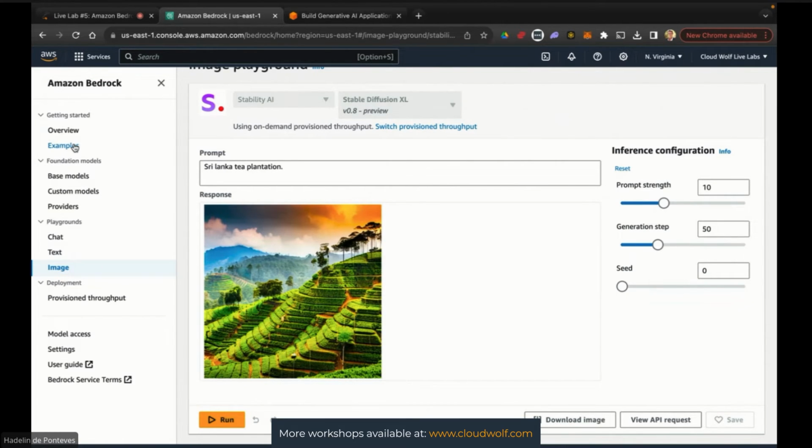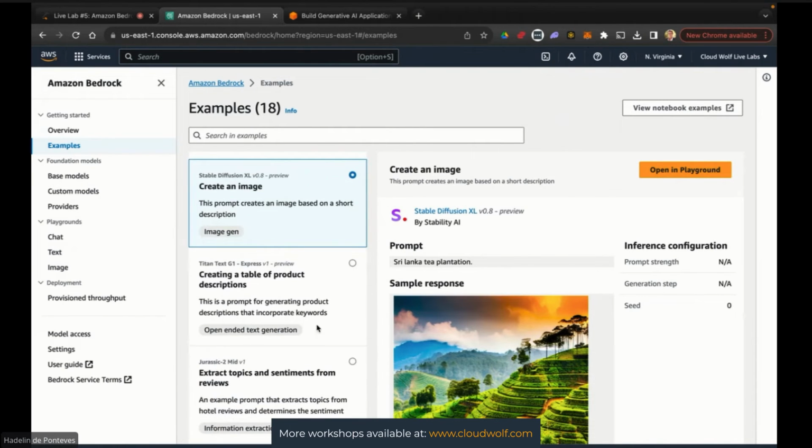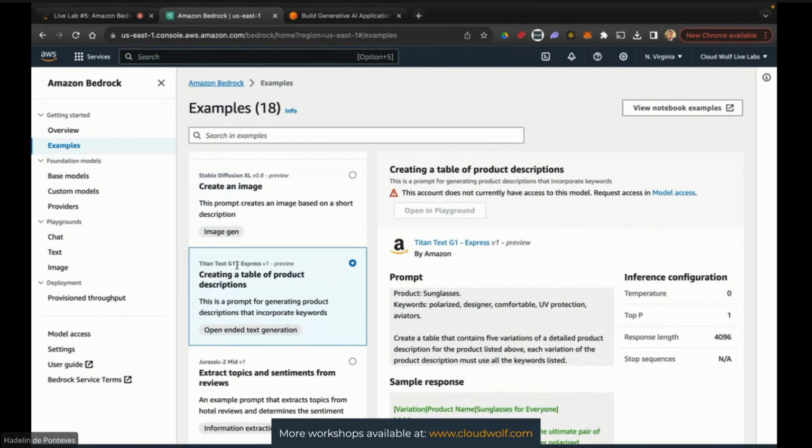Okay, cool. Next example, creating a table of product descriptions. We won't be able to test it ourselves in the Playground, but we will see the output. We already get a preview of Titan Text G1 Express. So here is how we would do it. Here is the prompt: product sunglasses, keywords polarized designer comfortable UV protection aviators. And then here's the request: create a table that contains 5 variations of a detailed product description for the product listed above. Each variation of the product description must use all the keywords listed.